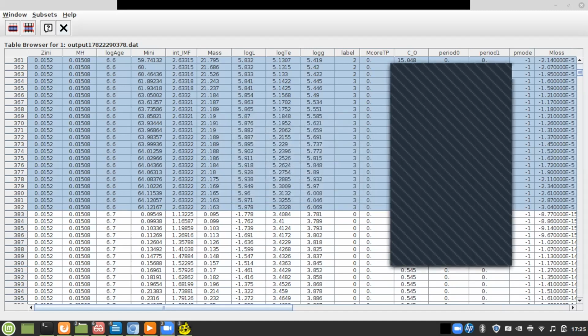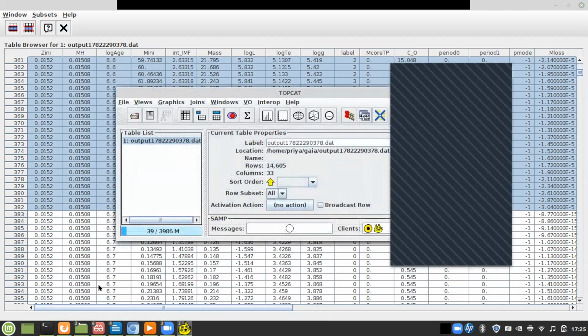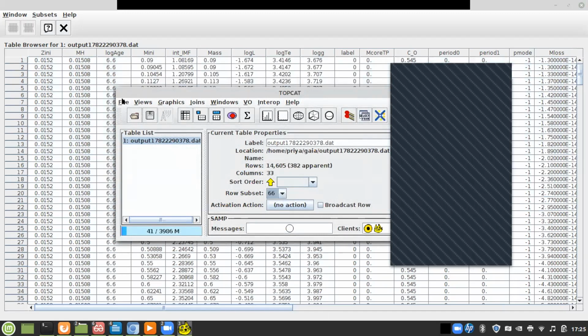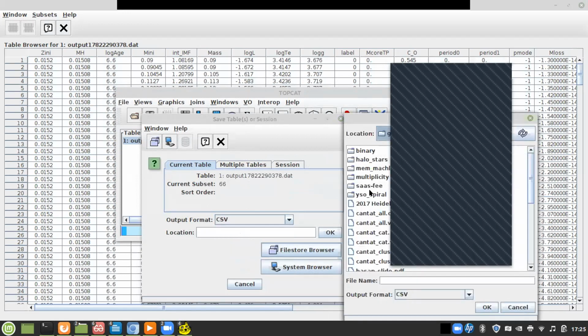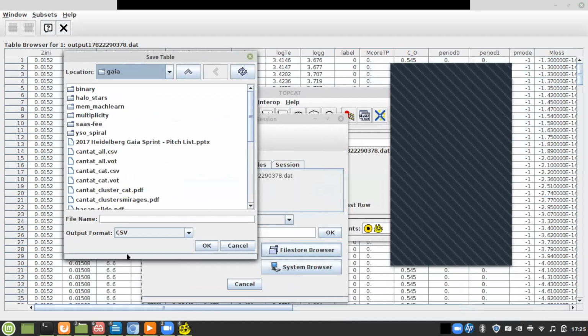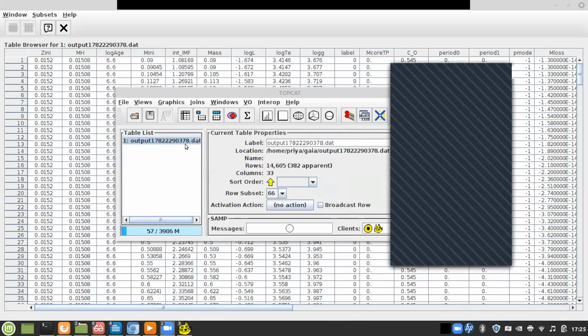Now this file, you can actually save it. When you come into this, you take the row subset, you say 6.6, and here I can say file and save table in whatever format you want. If you want, you can save it in VO table or, let's say, in CSV format. And over here, you can call it, for example, ISO 6.6.csv in CSV format. So in that way, from the file I sent you, you need to extract all the required isochrone files.